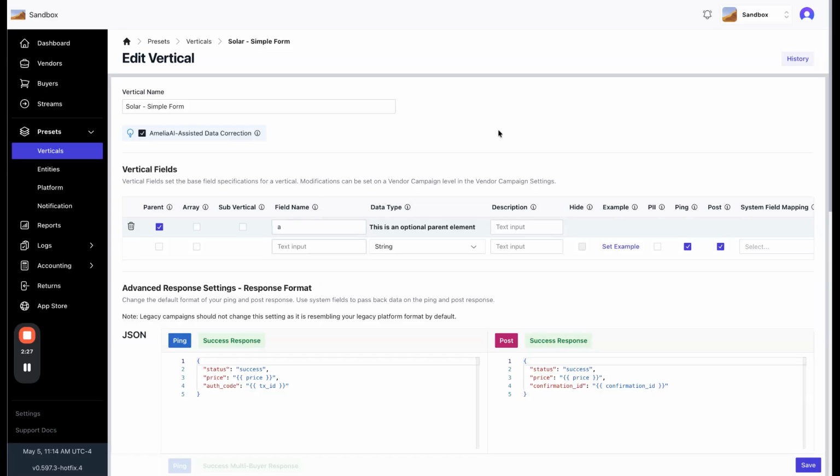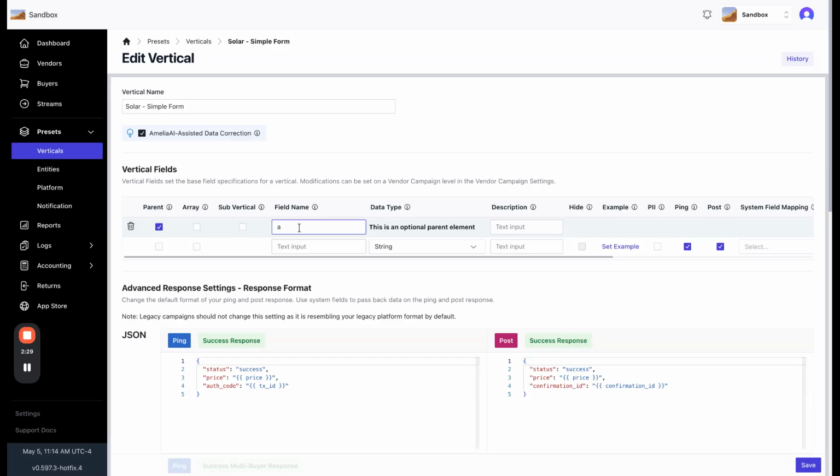So to start off with, the very first thing that you guys need to do is we're going to need to throw in the auth code. And so I would recommend using the field name auth code, although you can name it anything you want. This is fully customizable just because it matches the default ping success response that we have here. And this is going to match to TXID. So this is how the system is going to match pings and posts together.